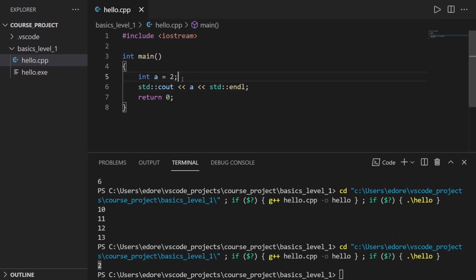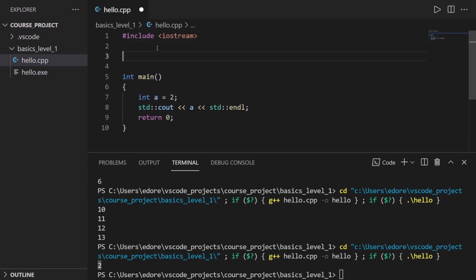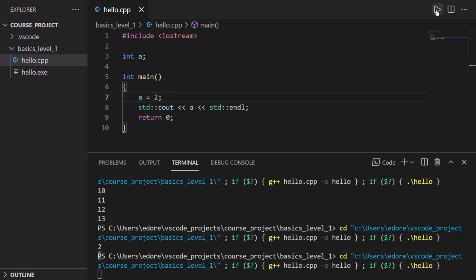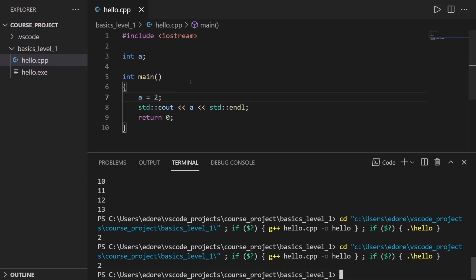What I can also do, for example, here I declare the variable and I initialize it here. I can also declare it here, int a. For example, I can declare and initialize it here, and I can also declare it here and initialize it in the main. That's also going to work. As you can see here, we also have 2. And so the value you put inside, you can actually put the direct value like this.